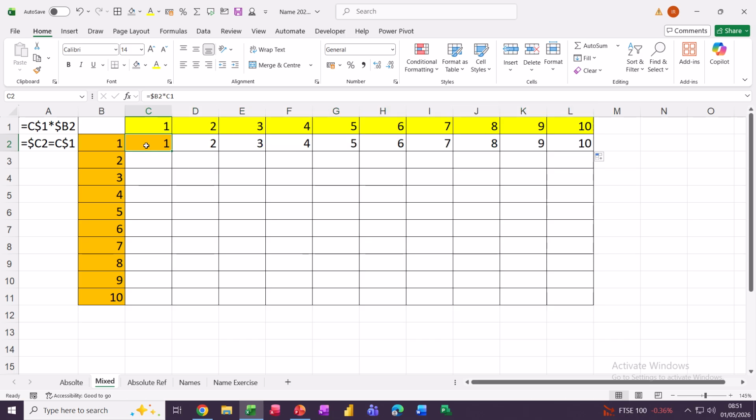Now coming down, it needs to be looking at this yellow row. If I pull it down, it's going to do exactly the same. When I get to 4, it's going to do the 24 bit because it's no longer looking at row 1, it's looking at row 4, C4.